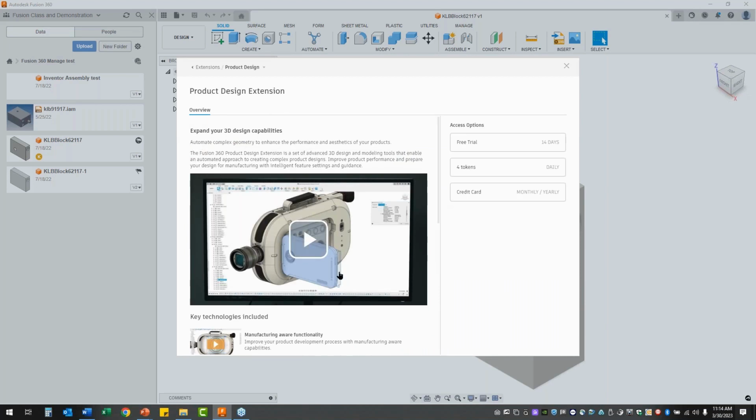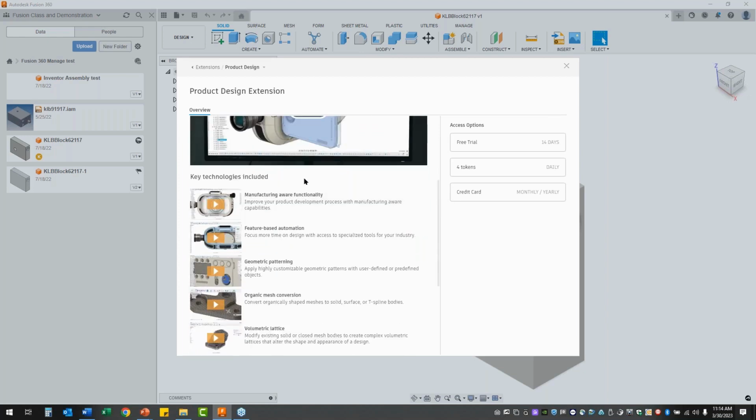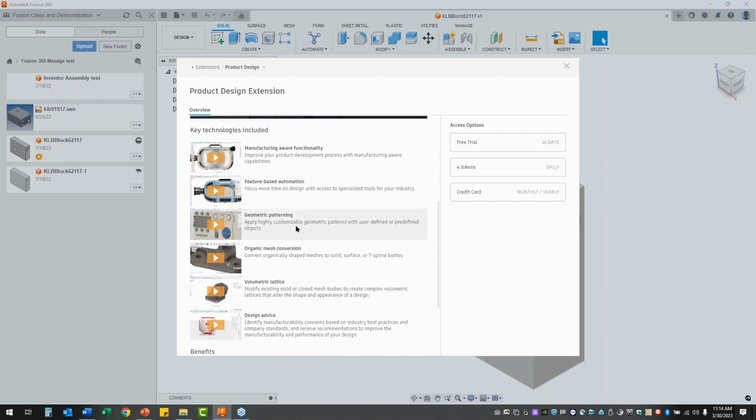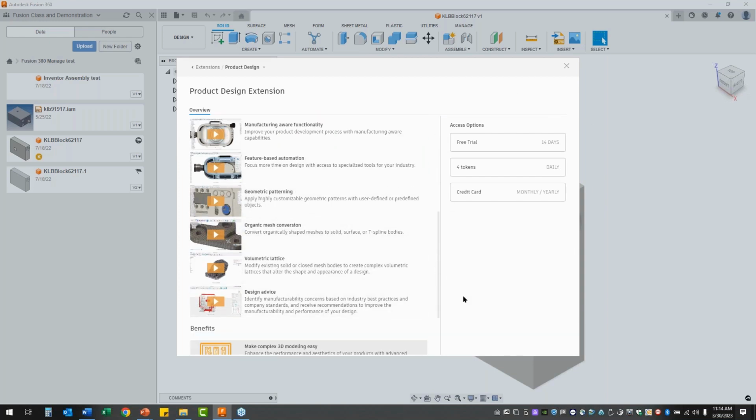This comes in, gives us a little video about the capabilities, and then some additional videos about each of the different tools and how those tools are used. We see a little bit of information about costing or access options here, as well as getting access to the free trial. And once you click that free trial, it's immediately available. There's nothing to install. You may have to restart the software itself, but it's just immediately there.